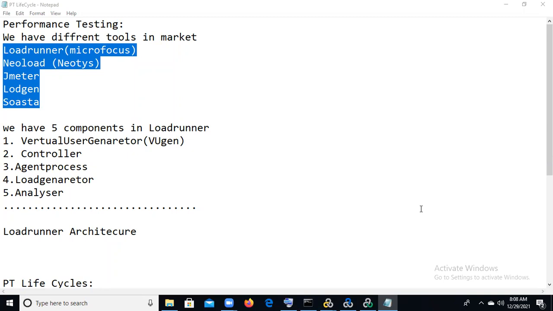In performance testing we have different tools in the market: LoadRunner, NeoLoad, JMeter, LoadGen and SOASTA. LoadRunner was introduced by HP, then Micro Focus. NeoLoad is developed by the Neotys company, and JMeter, LoadGen and SOASTA are open source tools.